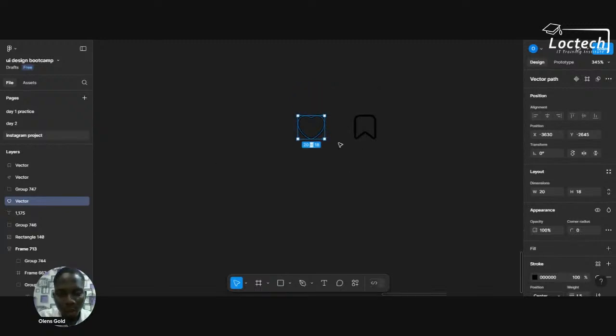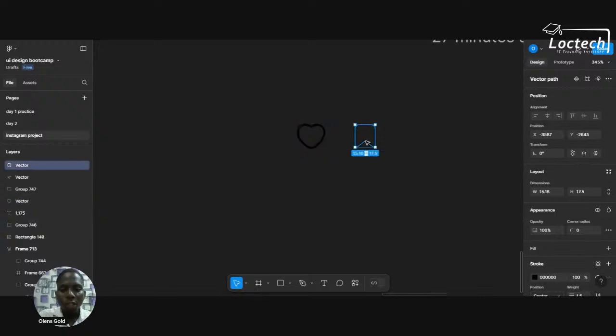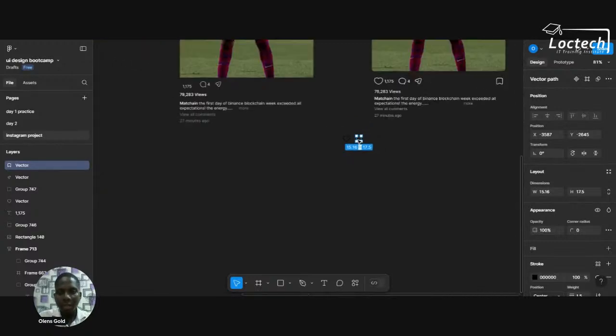Mine won't show now because I've already removed it from the frame. But when you select it, just make sure that your selection is showing this way. It's not showing in a box like that. If it's showing in a box, then you know that it's still inside a frame. So I believe I've answered that question. So without wasting much time, we're moving on to the next topic.